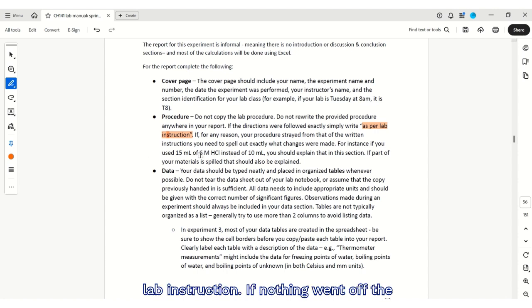And then your data section, you're going to generate this in Excel if you follow procedure 3B. It's going to include two different data tables. One of them is the temperatures you measured, and the other one is going to be the masses you measured. You can just copy and paste those right from Excel into your document after your procedure section.